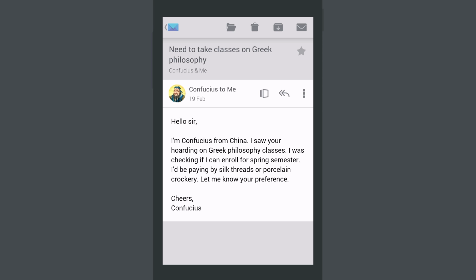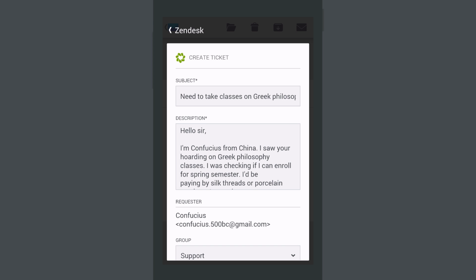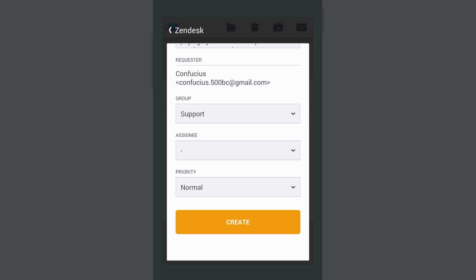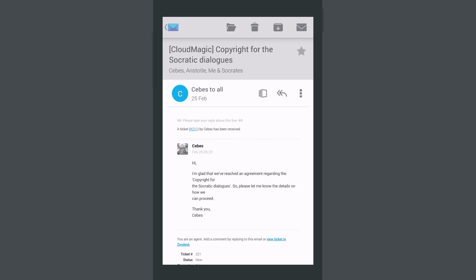Customer support is fun with the Zendesk card. It takes just a tap to create a ticket quickly. You can even manage tickets without leaving your email.